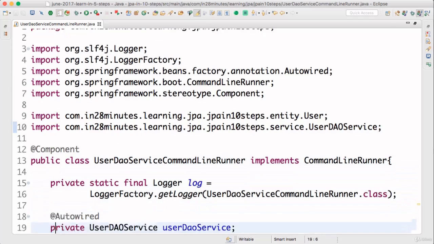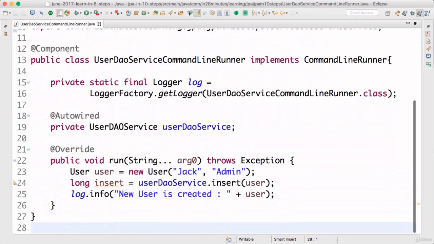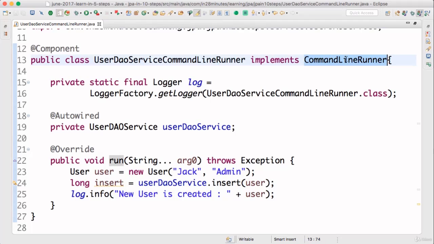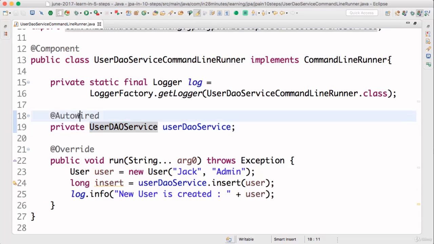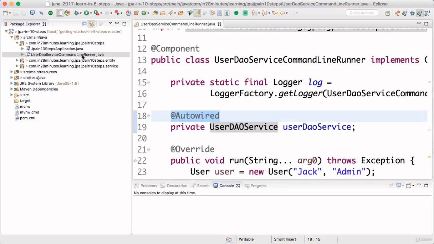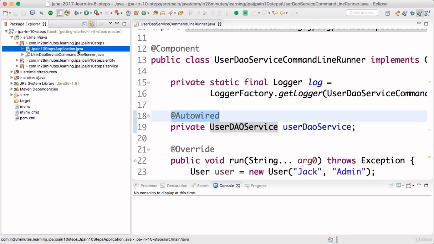Okay, let's take a quick look back at what we are doing. We implemented the CommandLineRunner interface because we would want this to run at the launch of the application. We added in a UserDAOService because that's what allows us to insert a user. We created a user, we called insertUser, and we are logging it. That's basically what we have done until now. Let's launch the application and see what happens.